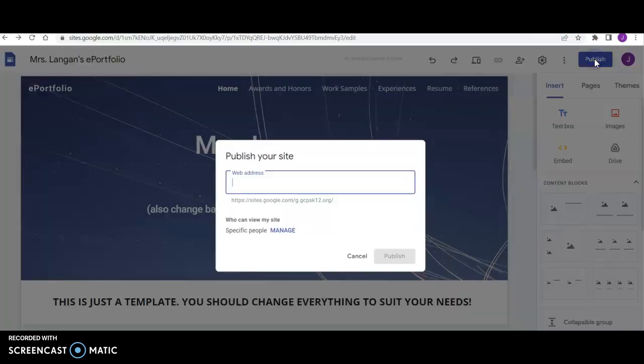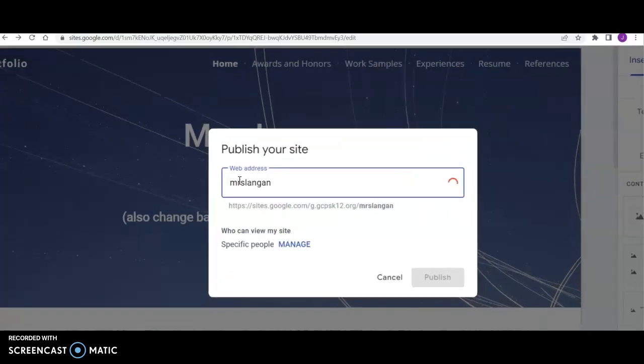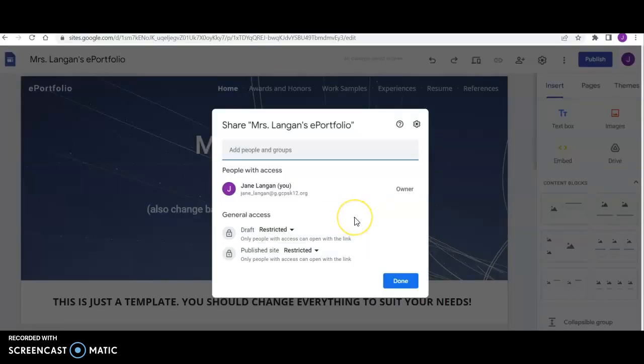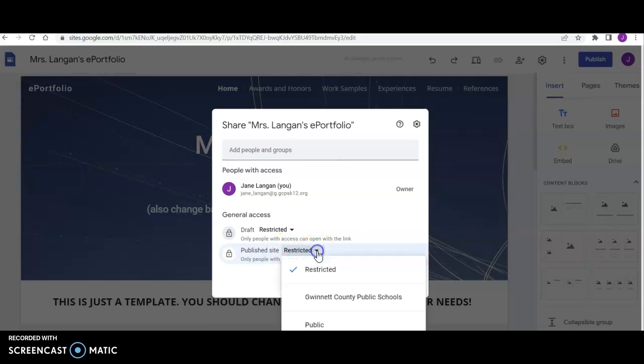But what I want to show you here is when you publish it. For this one, I'm going to call it Mrs. Langen. Okay, what I do want you to note is that I want you to manage who can see it, not just giving access to me, but only the published site, not the draft. So the published site, I want you to give access to Gwinnett County Public Schools.